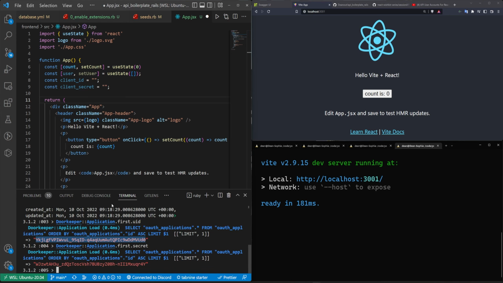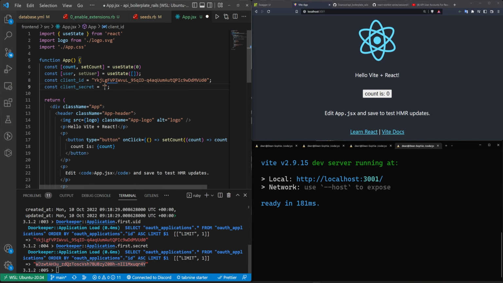So we'll just go ahead. We'll grab the UID, put that into our client ID. We'll grab the secret, put that into our client secret.